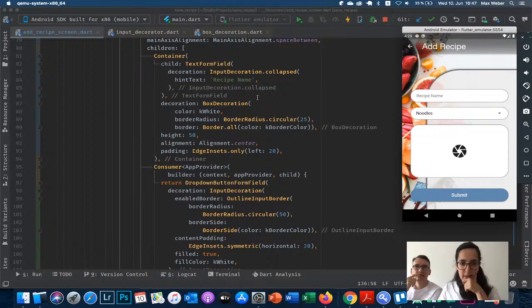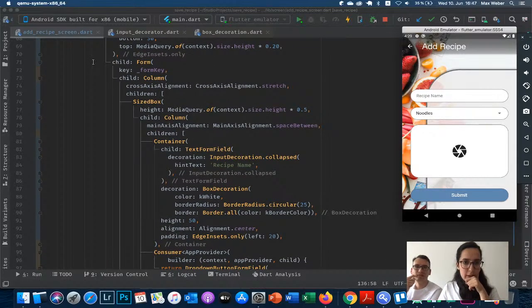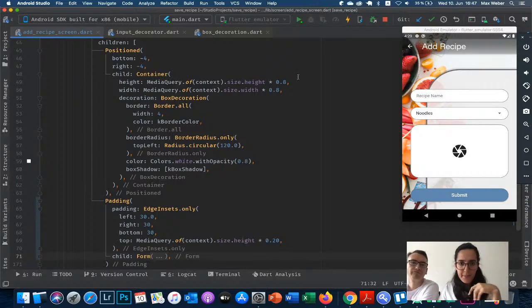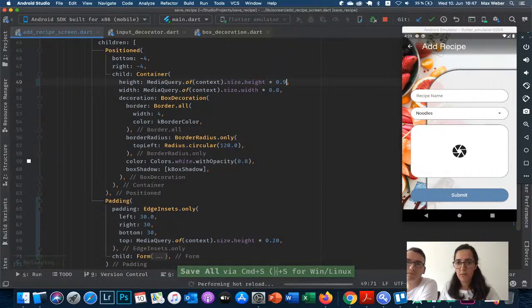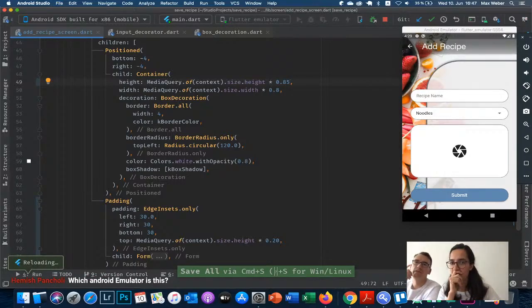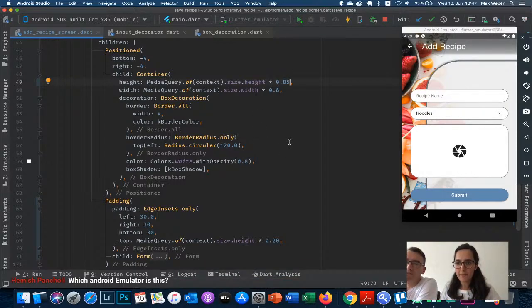For doing that, here is our form, so we don't need this one. Here is our container, and the height is this one. Yes, it's currently 0.8, but I will increase this to 0.9. Can we do 8.5 or something? Because I would like to see at least the border radius that we create. Yeah, something like that. Okay. That is the Flutter Emulator.